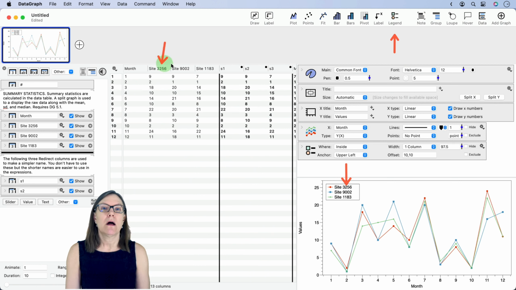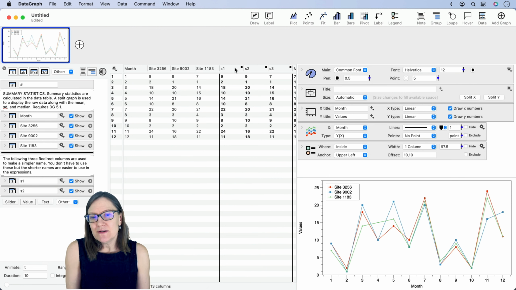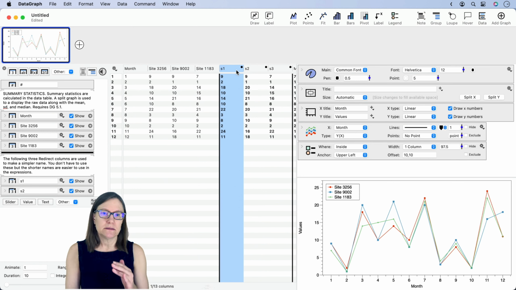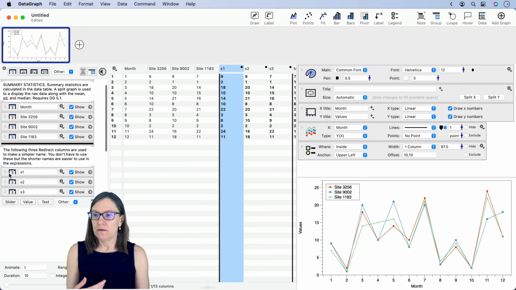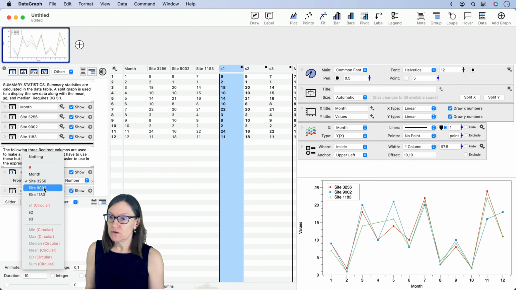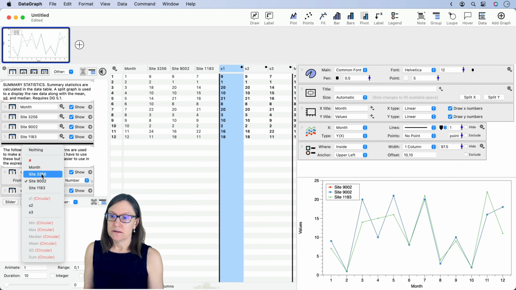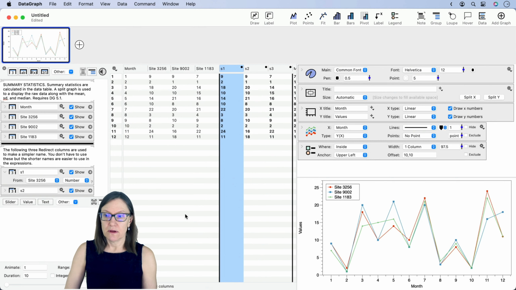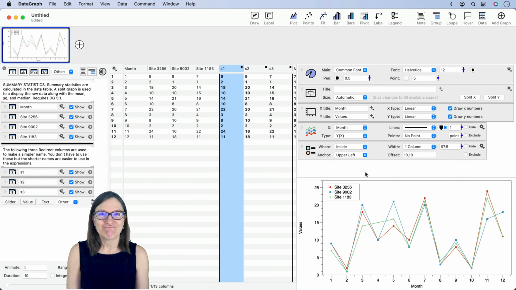So the redirect columns are set up to be used again as kind of a pass-through mechanism. So when I am using them in a graph like this, then it's not going to show the redirect names, it's going to show the original names. And these are handy if you want to be able to easily swap out what data column you're using. You can do that within these redirects. These have a menu to show you the column that's there, and so you can change that, and then everything is going to update accordingly. Okay, so there's our first graph is done.